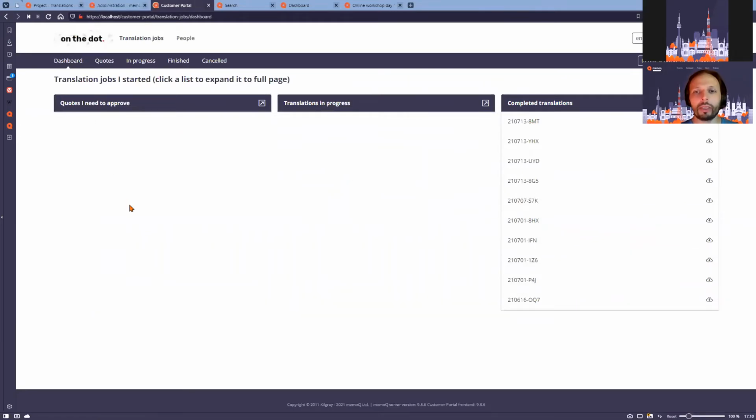As I said, the way it looks can be different. You can put your own logo here. You can put your own colors, at least some of them, right? That way you'll be able to make it look like it is your own portal. You can, of course, go through all the different categories here, like the dashboard where you can see everything, then the quotes, projects in progress, finished projects, and canceled projects. And here on the right, that's the most important bit, where you can request a quote or translation.